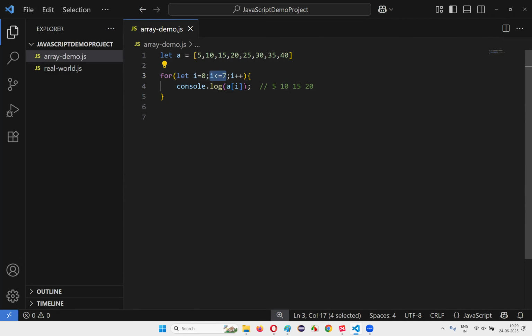True again. 4 less than or equal to 7 is true again. We'll go inside that. A of 4 is 25, will be printed. Then i plus plus, i will become, okay, 0, 1, 2, 3, 4, i will become 5. This is true again. A of 5 means 0, 1, 2, 3, 4, 5. 30 will be printed. Then i will become 6.